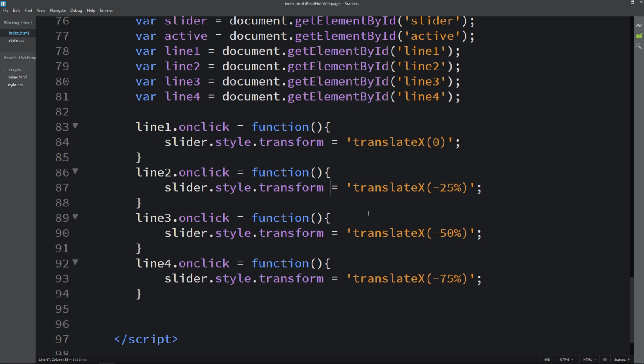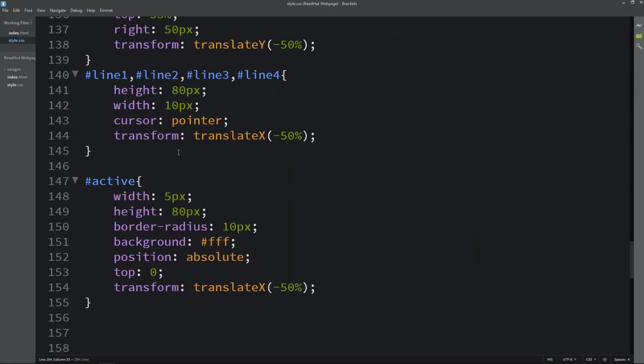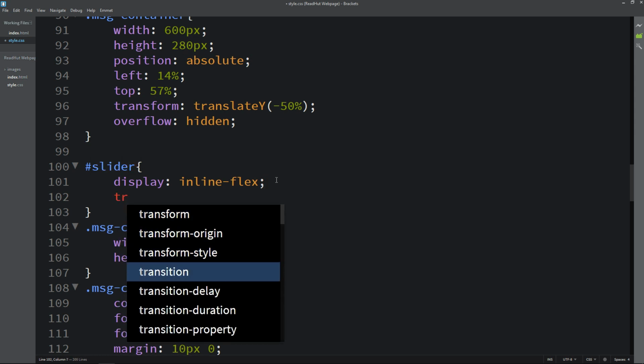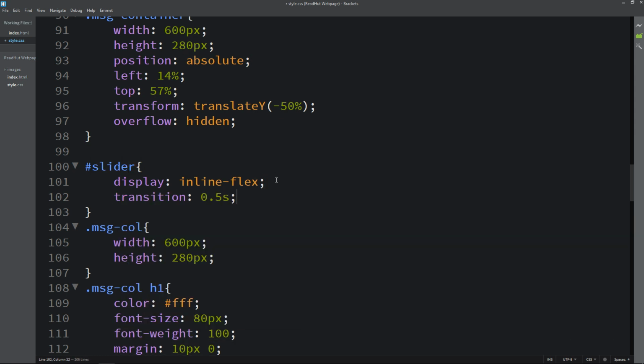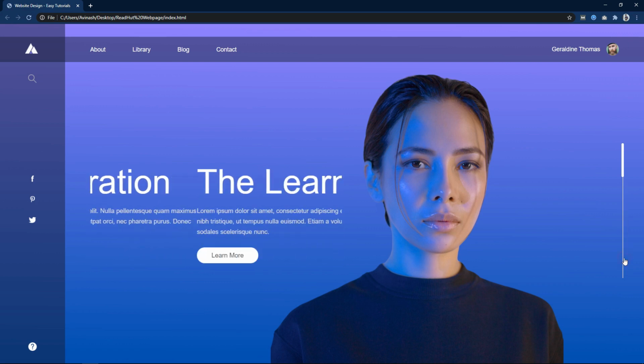That's it. So after adding this we will come back to the web page, and if I click on the other part you can see the text is changing, but right now it is changing very fast. You can see it is changing like integration, knowledge and learning. So we have to add some transition. So just come back in this CSS file, and here in this slider we will add transition 0.5 seconds. So after adding this transition, let's click again on some other part. You can see now it is sliding smoothly.